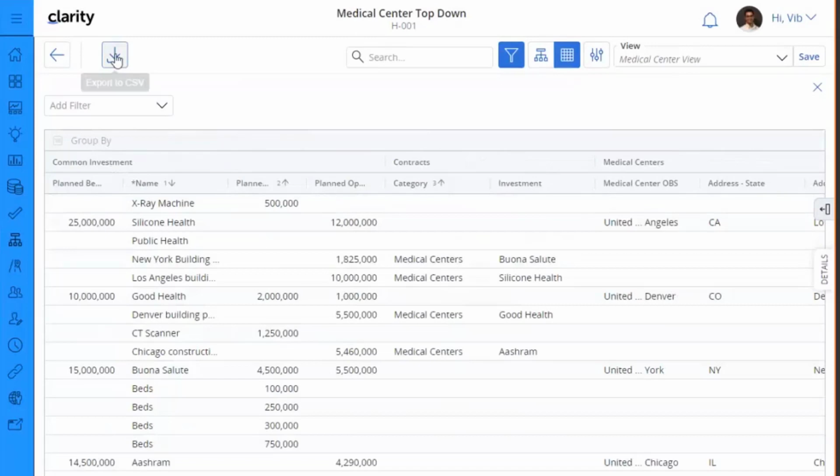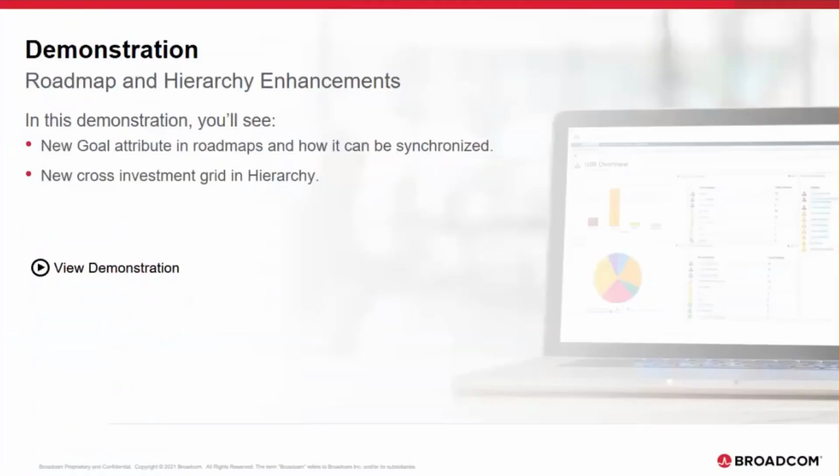Finally, I can use the export to CSV, and I can export this data out, and it'll then show me the values where the first row is my investment types, the second row is my columns, and then the rest of the data will be under there. That concludes the demo for the enhancements made to roadmap and hierarchical investments.